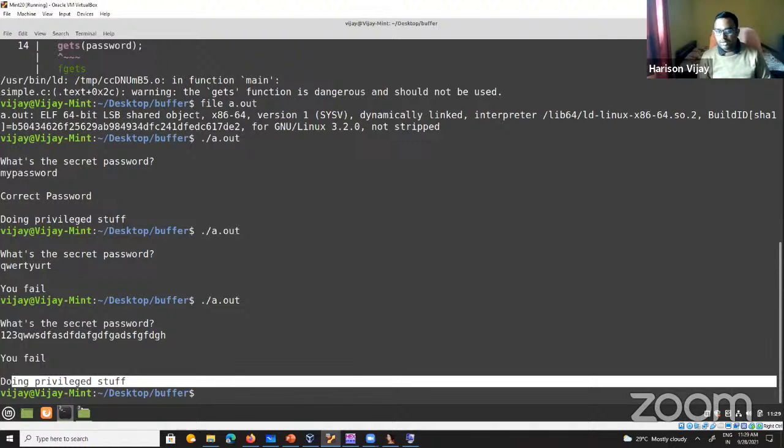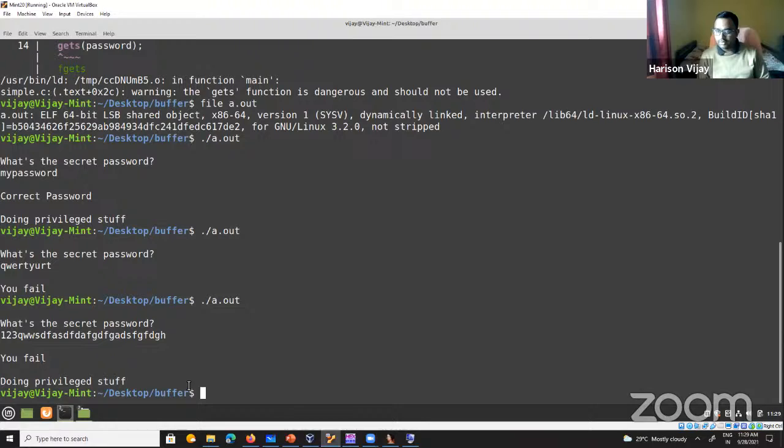So when you write a program, make sure you use functions that implement boundary checks within your stack. Any questions so far?